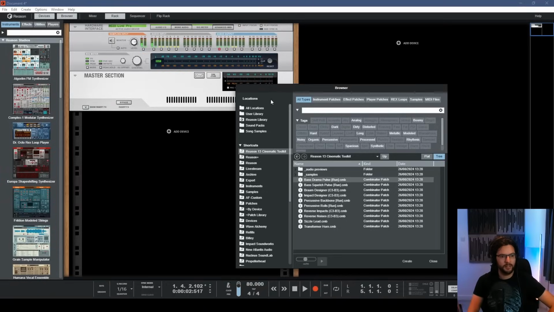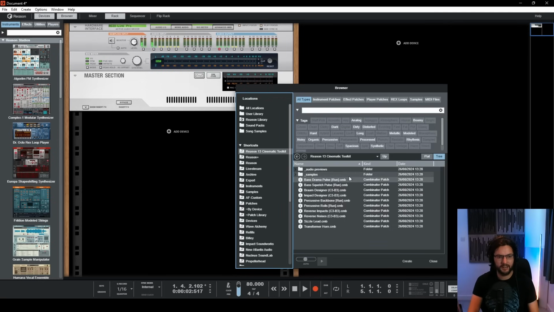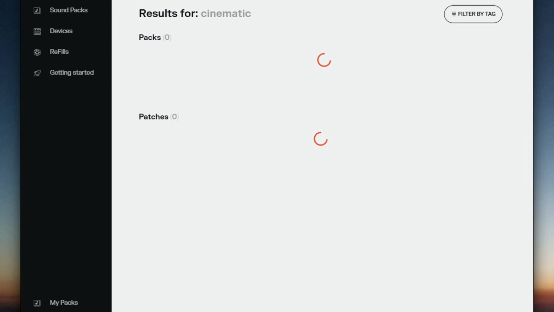So, to begin with, I've dipped into the Reason 13 Cinematic Toolkit folder, which I've already downloaded from the Reason Companion app. If you're a Reason Plus user and you don't have the Reason 13 Cinematic Toolkit pack downloaded, just fire up the Companion and you should be able to find it there by searching for it.